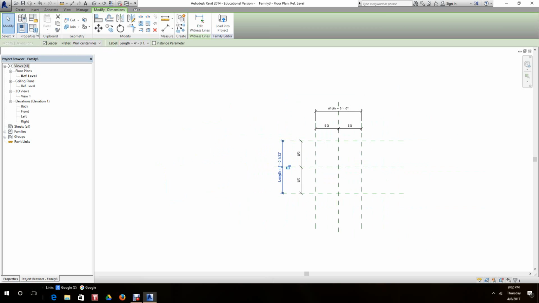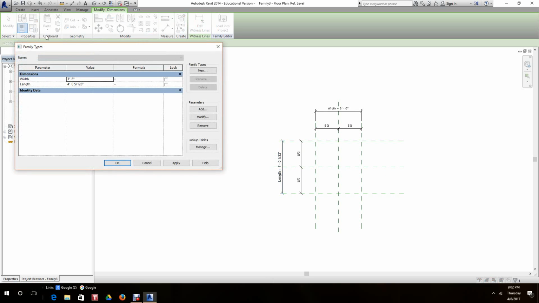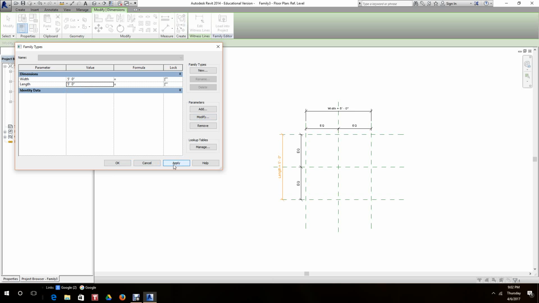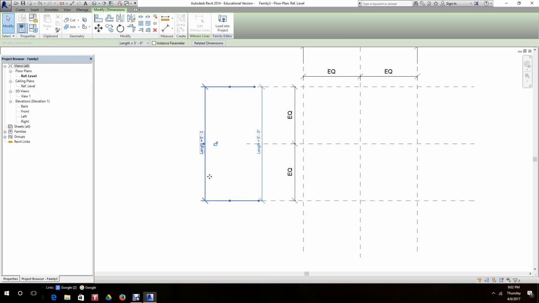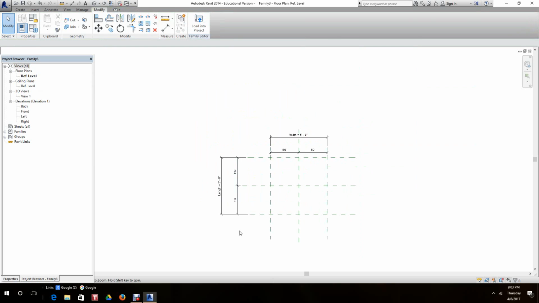So we'll go here to our family types dialog. We'll make our width 5. Okay, flexing good. And we'll go to our length. Let's also make this 5 or whatever you like. It's 5. Apply. Okay. So now we got a square. And let's just drag these out. They're locked in, so they should be good.